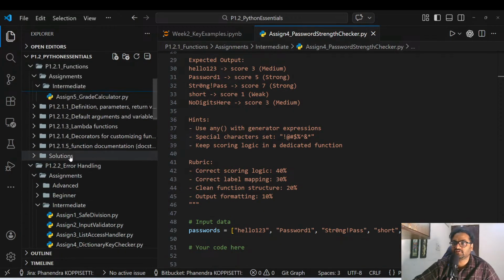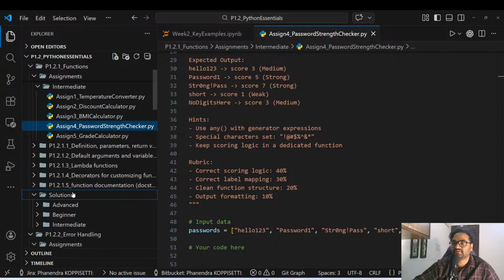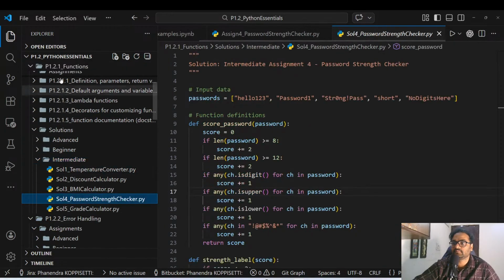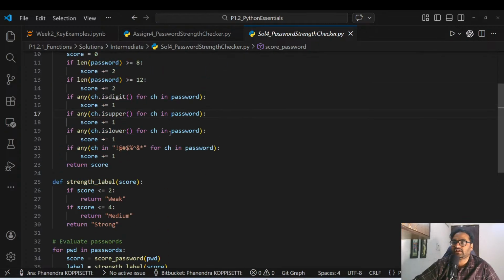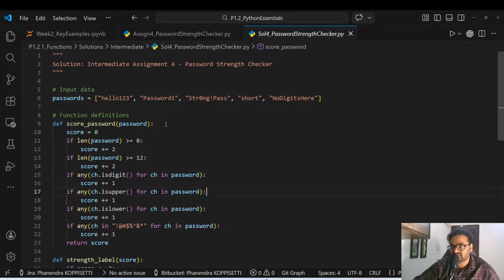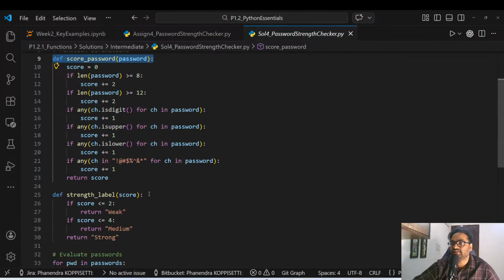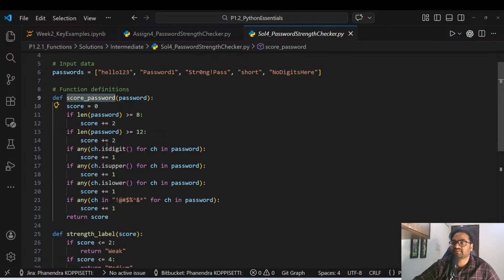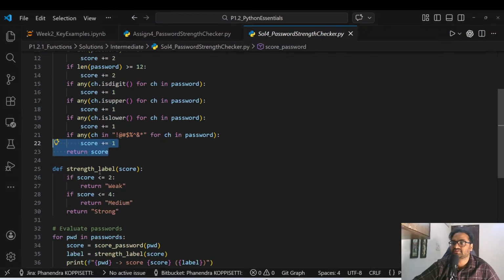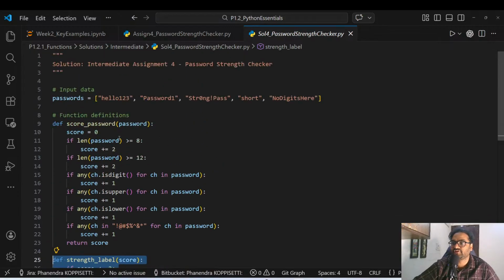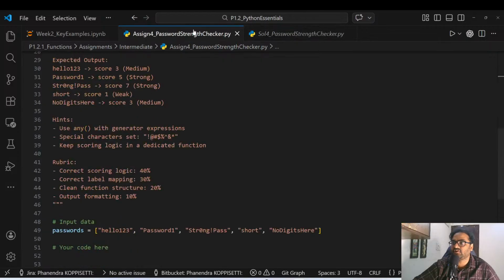Okay, so let me go to the solution segment. Now let's see here. I need to define two functions: score password and strength label. The score password function will compute the score and then return it. The strength label will determine the strength and return whether it's weak, medium, or strong. So it is very straightforward. How do you define the score? Simple, the answer is here only.